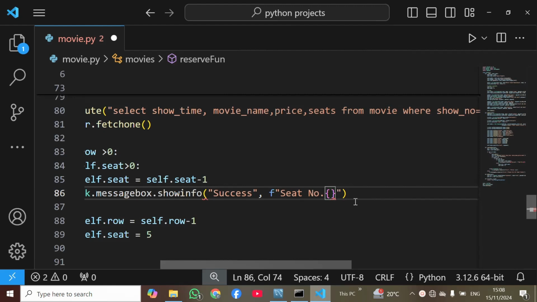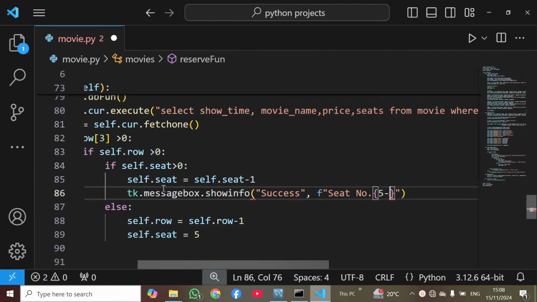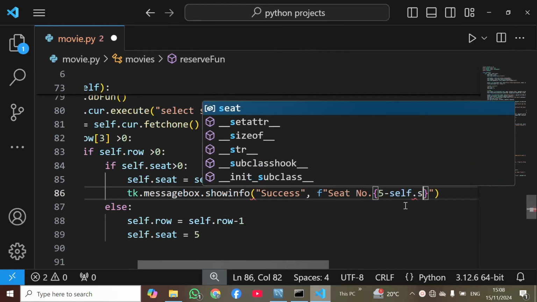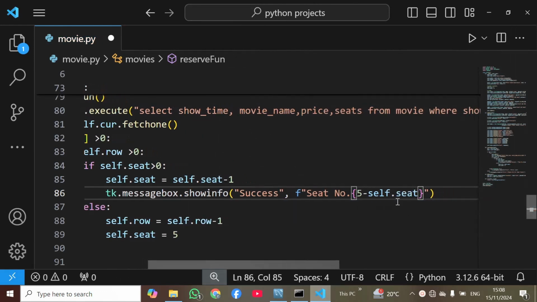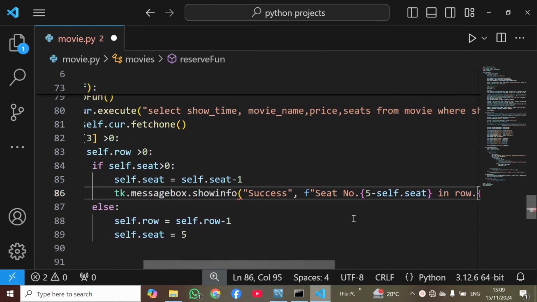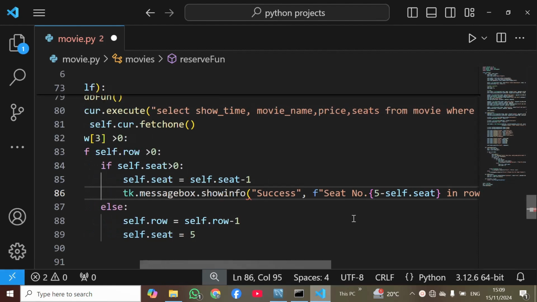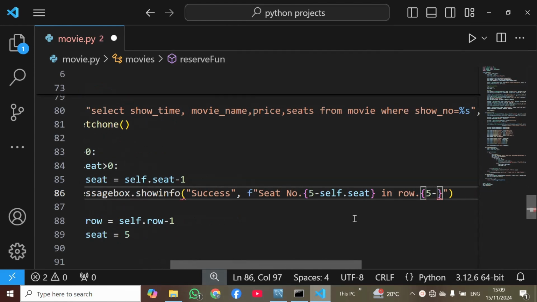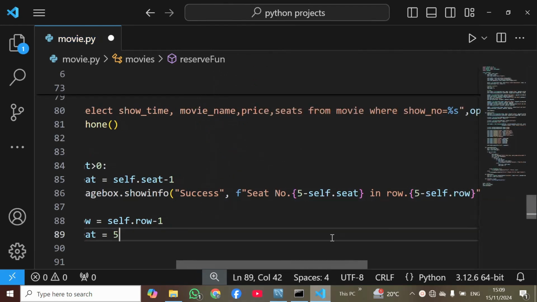So here total seats are 5, and I will subtract this seat number. So 5 minus 1 is 4. When we subtract 4 from 5, then this is seat number 1. So 5 minus self.seat, this is seat number 1 in the first iteration. Next, this is seat number, and then in row number, I have to print the row number. First I will subtract row, so I will use 5 minus self.row. So this is 5 minus row.